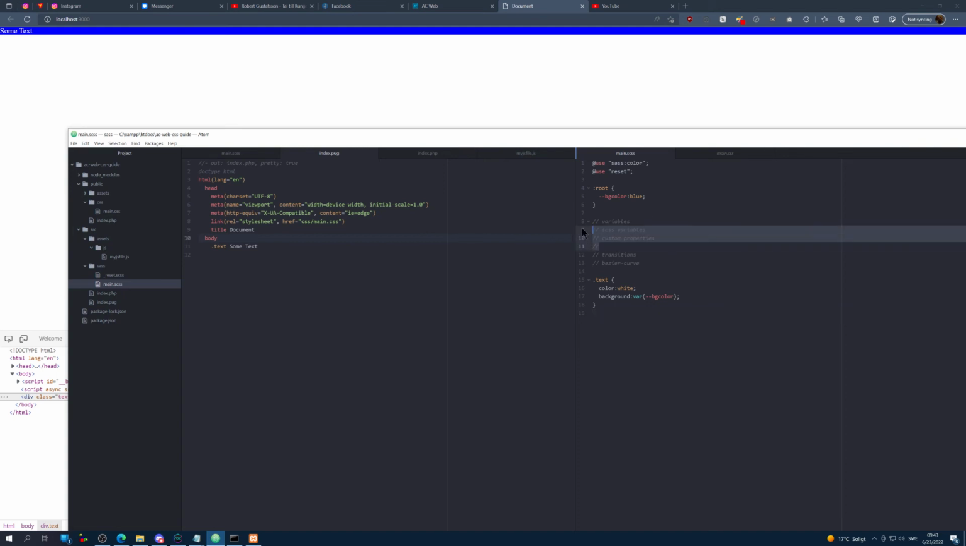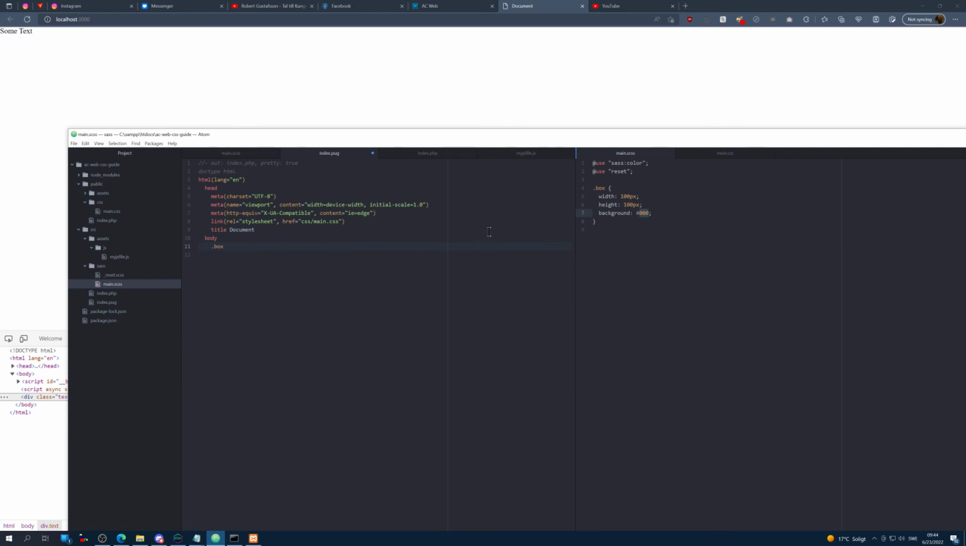Okay, so we are done with that part, and then we can take a look at transitions. Let's say we make a box here. Let's do box width 100 pixel, height 100 pixel, BG black. Okay, that doesn't work. BG, and okay, let's just do this and this.